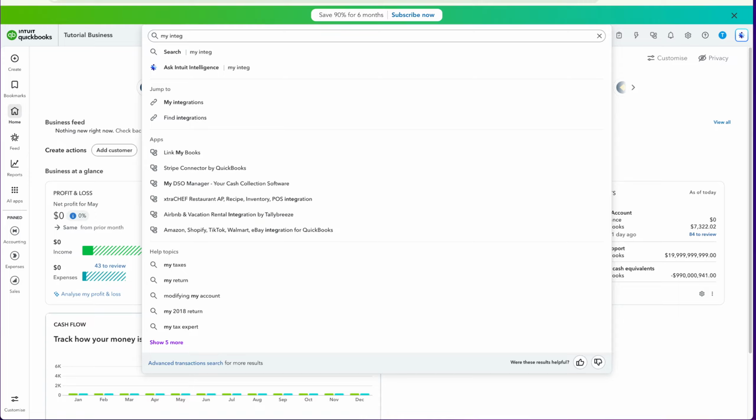Next, ensure you have your Square login credentials handy. You'll need them later to complete the connection process. Once you're signed into QuickBooks, look to the left-hand navigation panel here. Click on the option labeled Accounting. This will take you to the accounting screen, where you'll manage integrations.